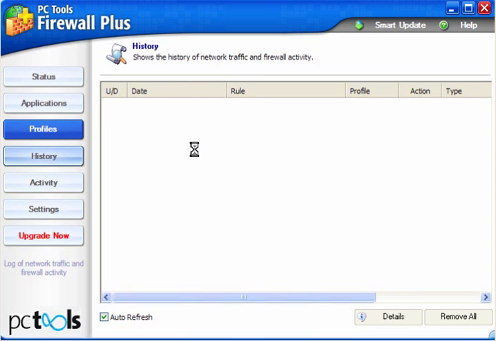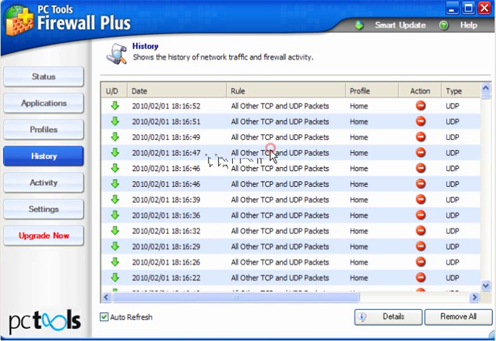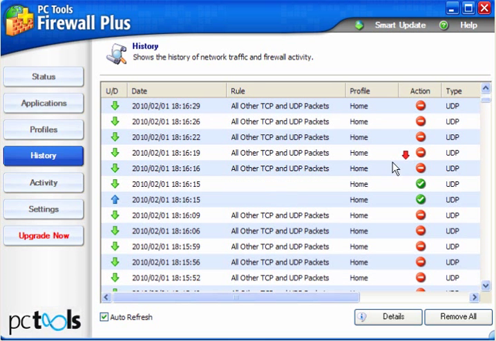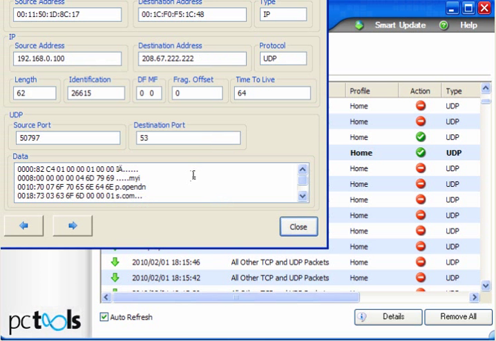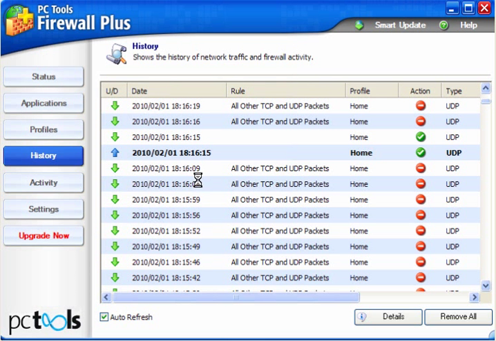If you click on history, now this is the log, and you may want to clear this out now and again if you're keeping logs, but it allows you to check incoming and outgoing connections and those that were allowed. If we right click here, this one was allowed, and this is open DNS. It's quite safe. I'm quite happy with that. I don't have a problem.